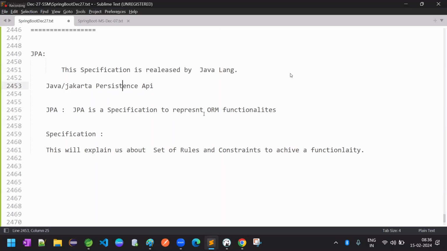Okay, so now you guys are clear. Now let's come back to these rules and regulations. They are given as part of the JPA document, or JPA specification, at the Java Persistence API level, to achieve what functionality finally? ORM functionalities. To achieve the ORM functionalities, here it is.